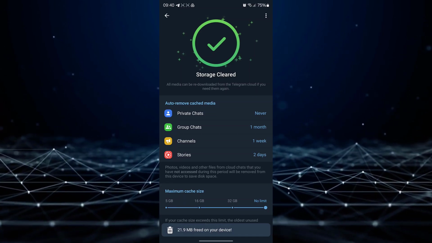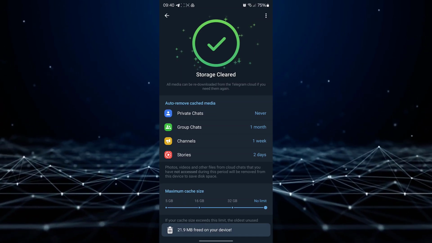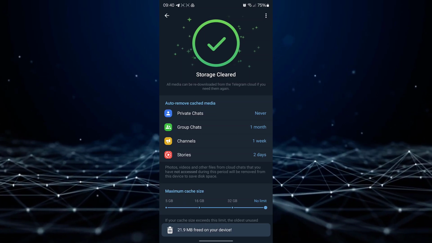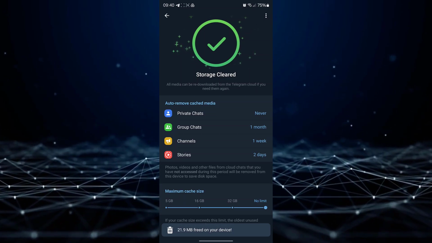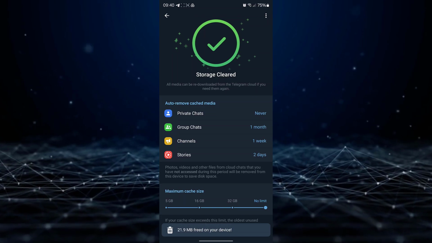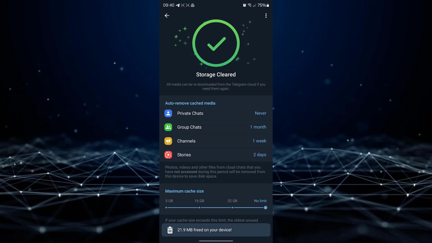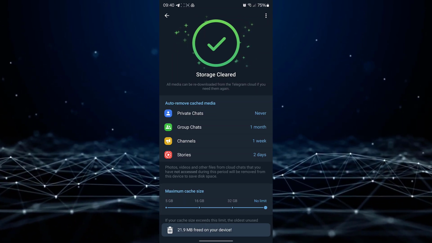After clearing the cache, exit the Settings menu and completely close the Telegram application. Subsequently, relaunch the application to ascertain whether the issue with the non-functional bot has been resolved.